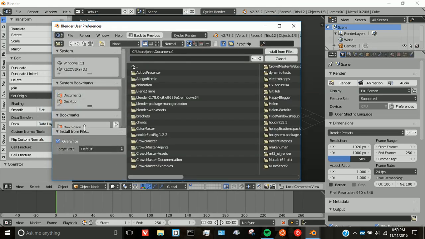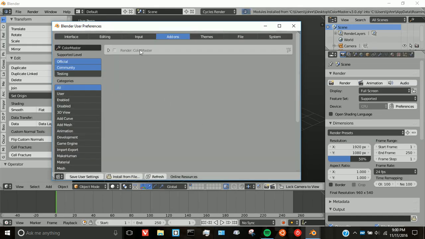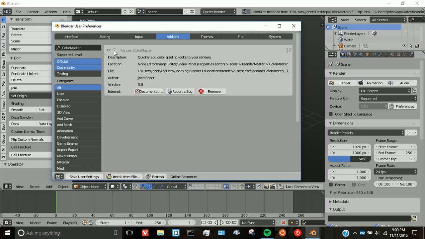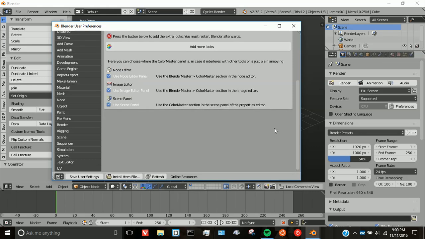I saved mine on my desktop, so I'm going to go there, click the ColorMaster-v3.0 zip file and hit install from file. It'll take a second because it's a fairly large file. Then once it comes up here, we can enable it. Once we enable it, we see these preferences options open.